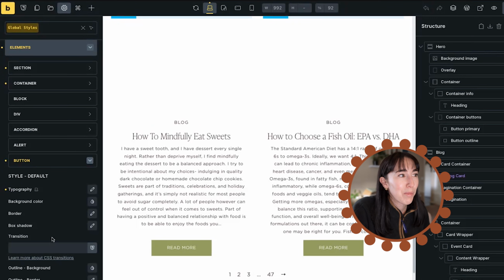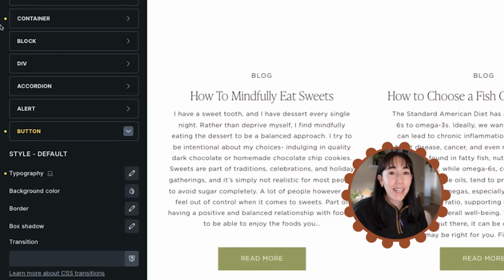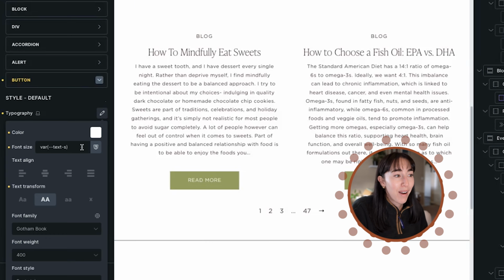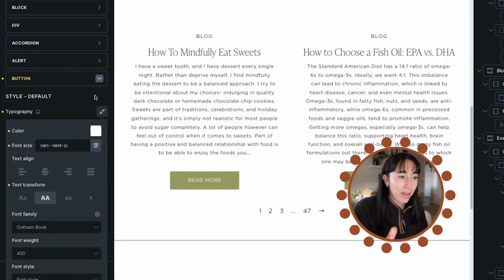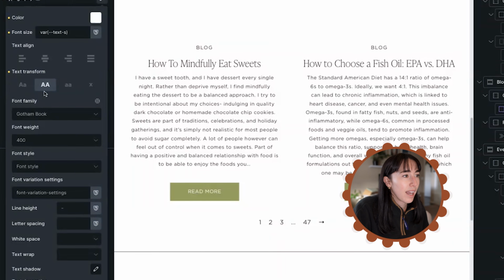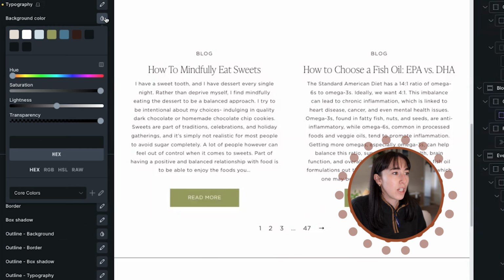And then also the most important one inside of elements here is your button settings. So what type of typography do you want on the button? Again, I have a variable font size, which is the smaller font, and that will be responsive and all caps. And then you can change your background color.